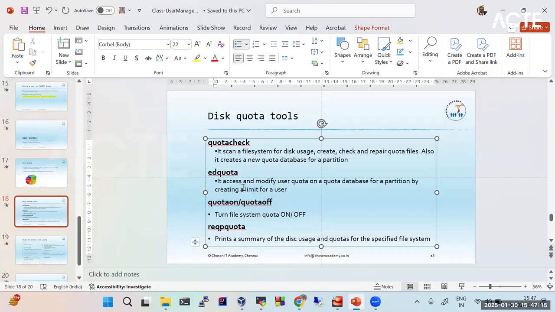So that's one. And edquota is a tool that will help us edit a quota file for a specific user, where we can specify the soft limit and the hard limit for that user. quotaon and quotaoff are the commands that we can use to switch the quota limitations on and off. And repquota is the command that will give us a summary report of the quotas in the system.